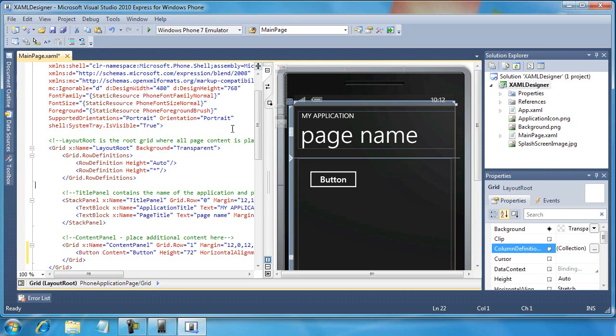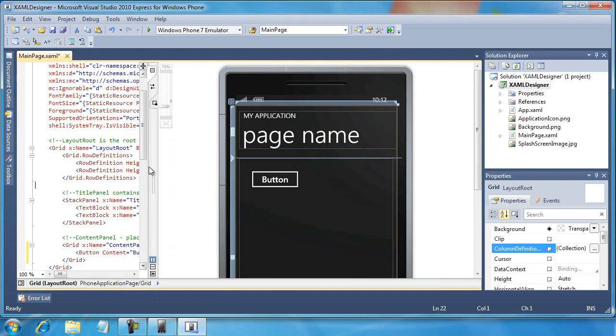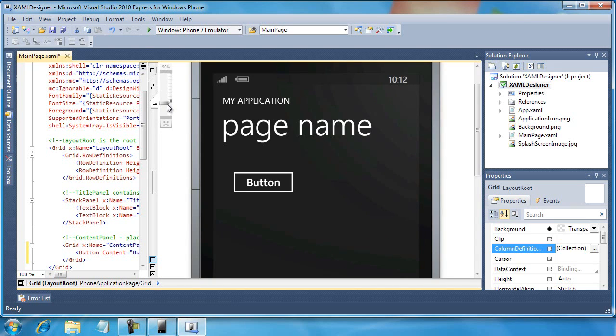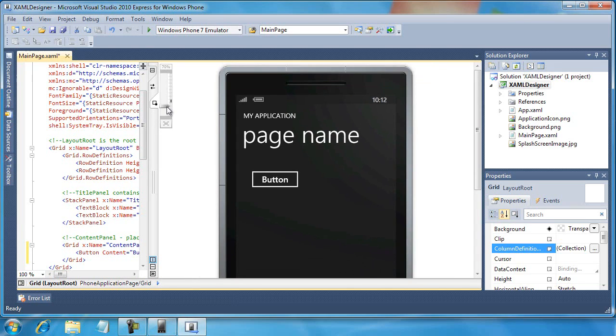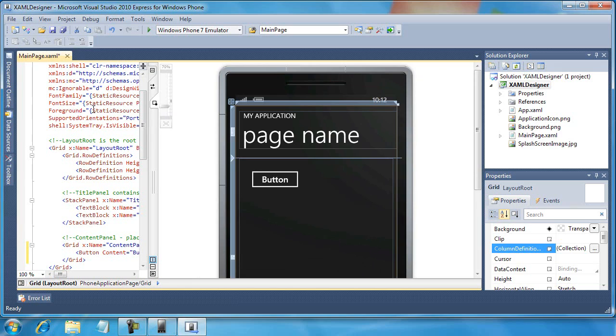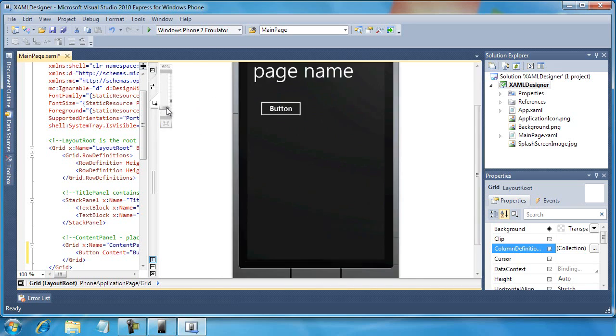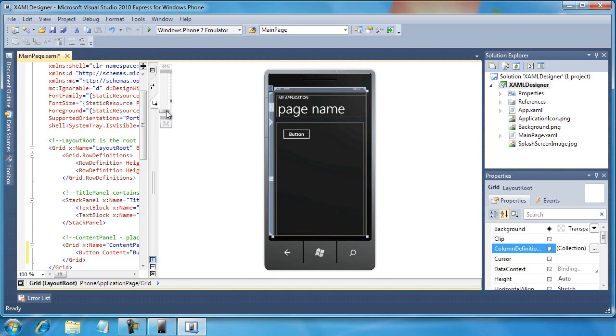On the XAML Designer side, and if I were to give us a little more space here, you can see that there is this zoom control, so I can similarly zoom in and zoom out of the designer, just like I did with the code itself. And I can actually use this zoom to fit button to allow me to see the entire phone interface easily without having to find just the right mix of percentages.